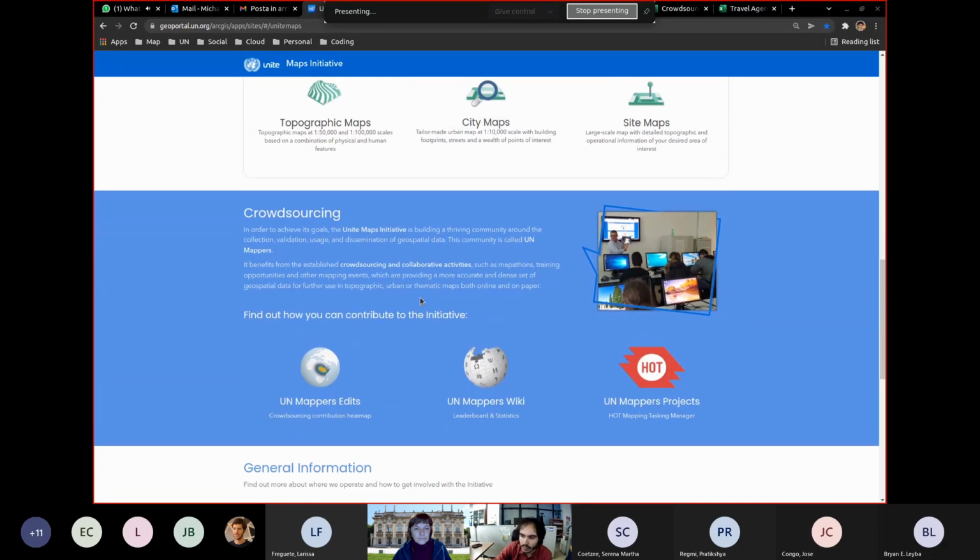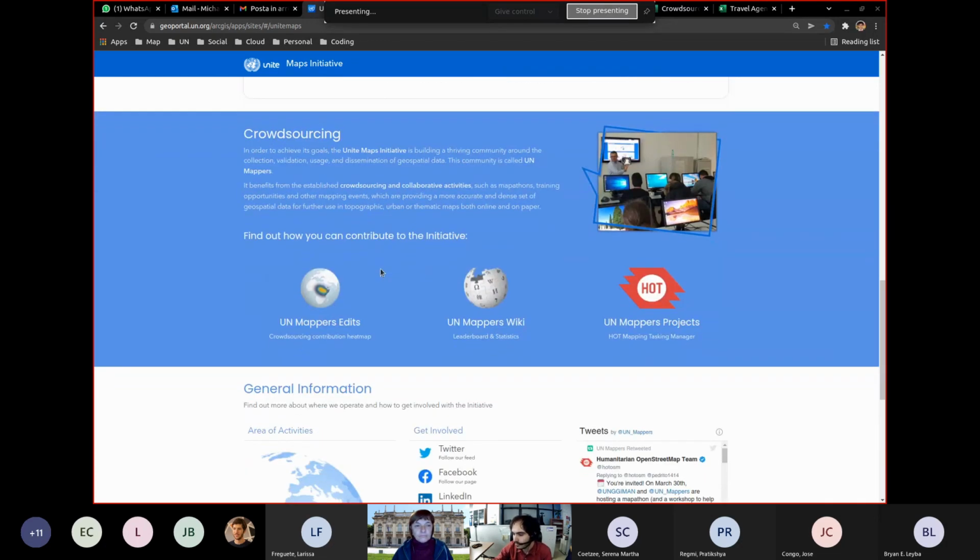To do this, we do have also, let's say, an internal facility of mappers within the UN GGIM, but obviously, as you can imagine, alone we cannot do it. I mean, we need some help, and this help is coming from the overall OpenStreetMap community, and in particular, this UN Mappers community that we set up. Which is composed by the UN personnel on the field, the academic world, as well as remote volunteers and local communities that are helping us in producing the data that we need.